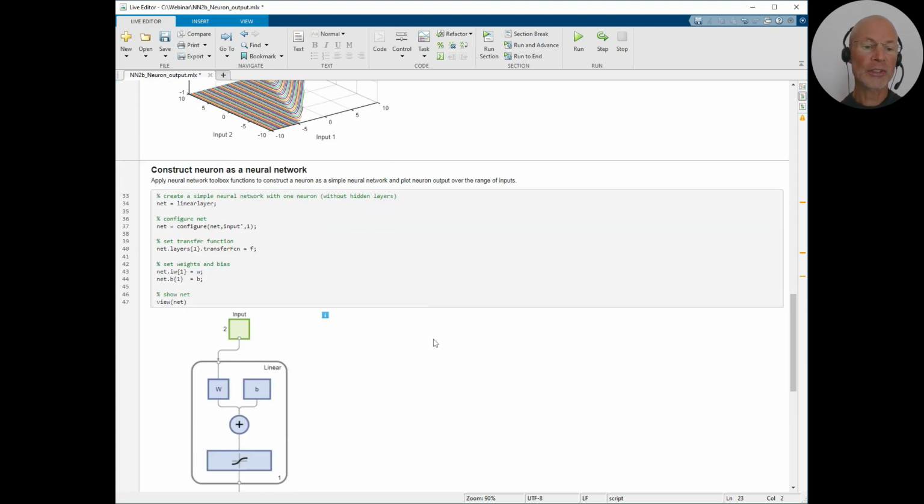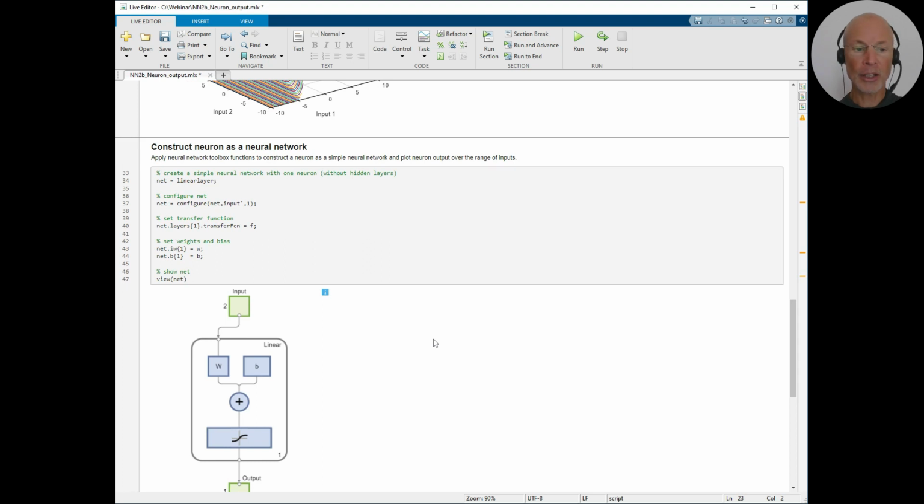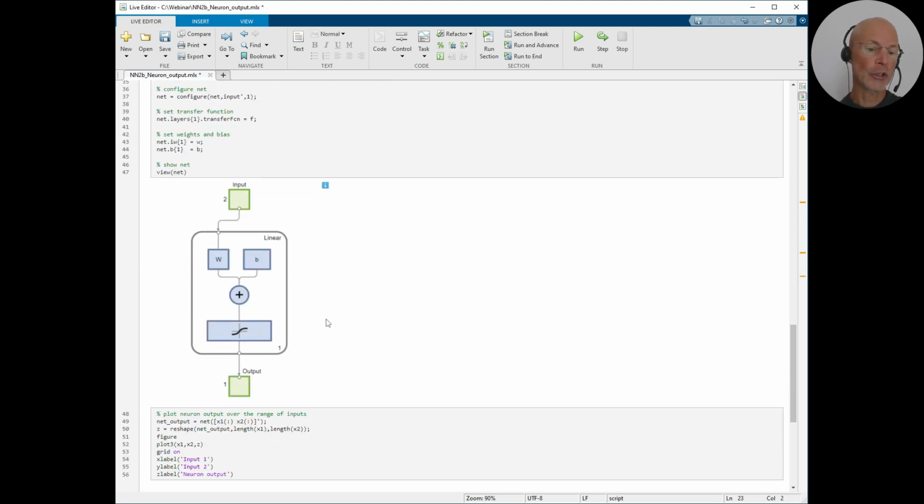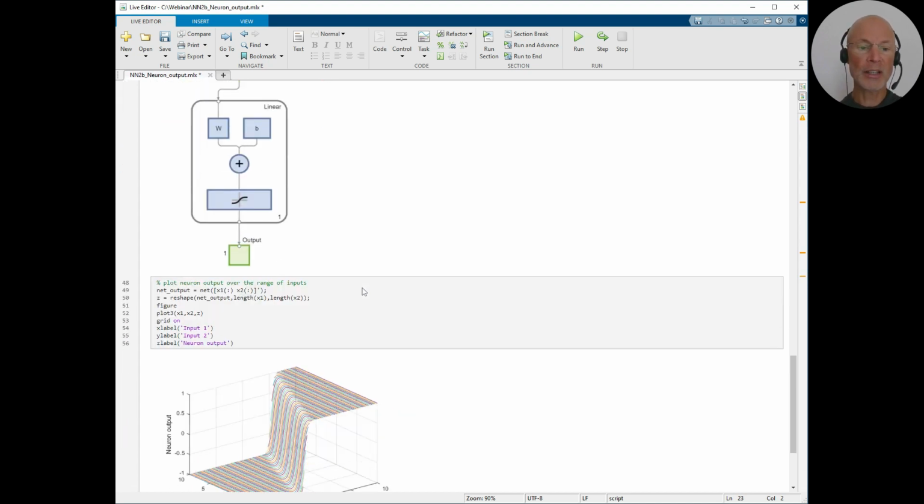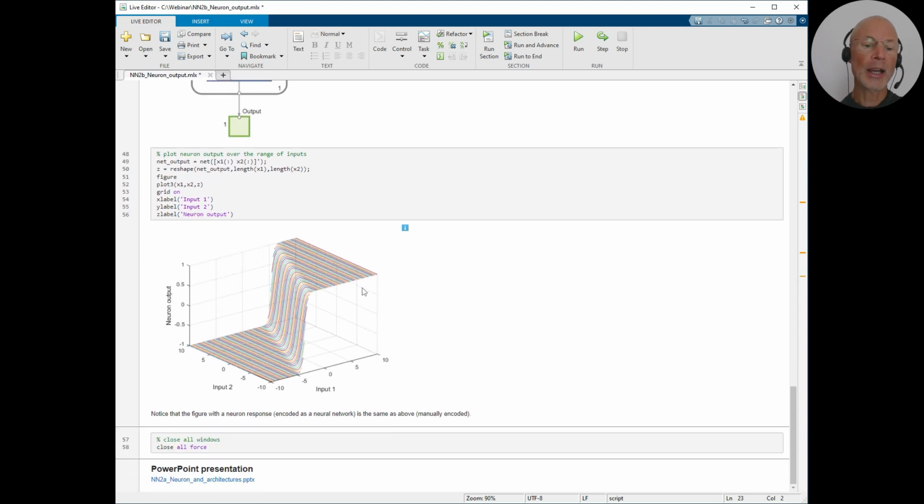Finally, we can also construct a neuron already as a neural network. So we use the linear layer command, then we configure the network, define the transfer function, weights and bias, and we can already show this configuration, which is as follows. It is just one layer with one neuron, and if we calculate the response of this network to the input range, we get the same response as by previously manually calculating the neuron output. At the end of the live script, you have also the link to the associated PowerPoint presentation with some more theoretical background.